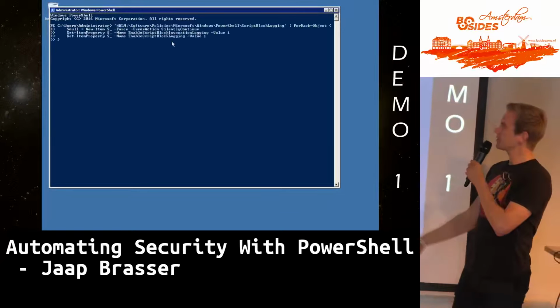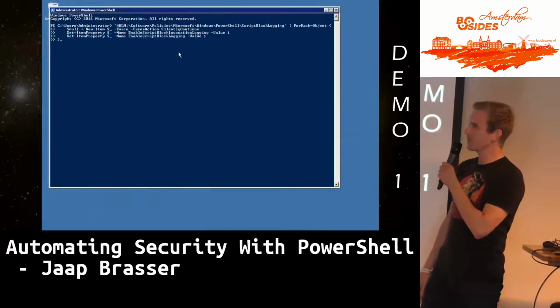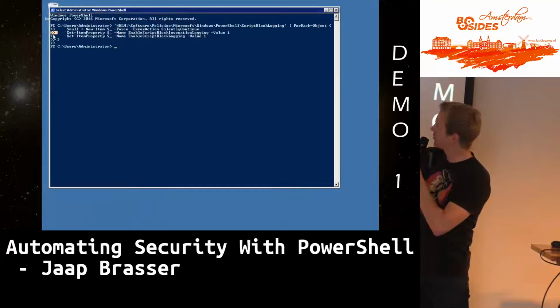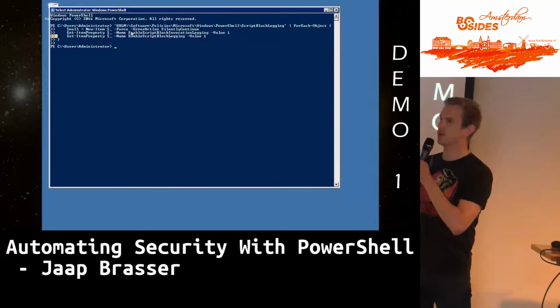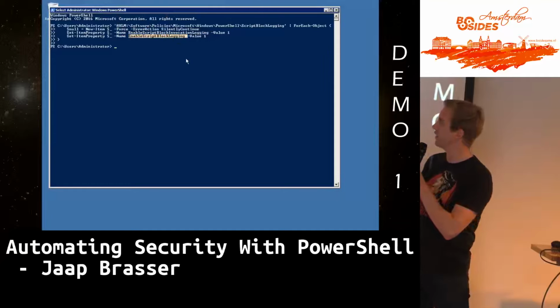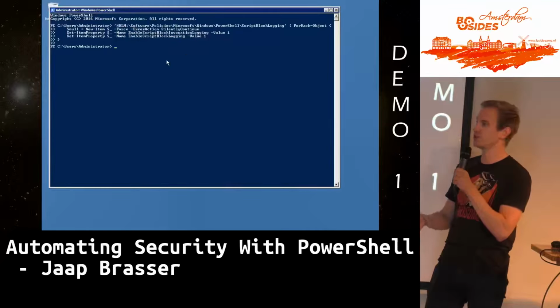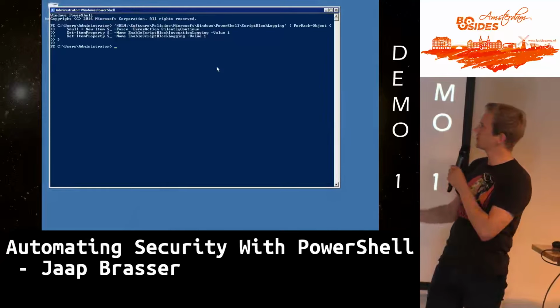So first things first. I'm going to enable logging. I said it was really easy. It's basically 2 registry keys. The top one is script block invocation logging. That's the most verbose way of logging, so enable that. And script block logging will enable logging in the Windows event log, in the PowerShell operational log. So this is set up.